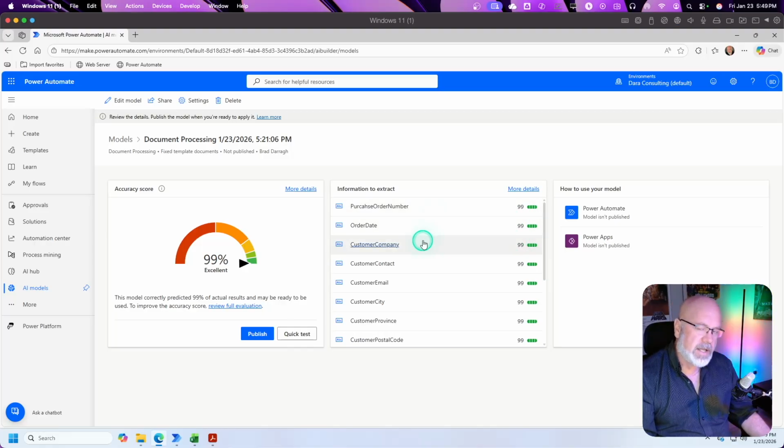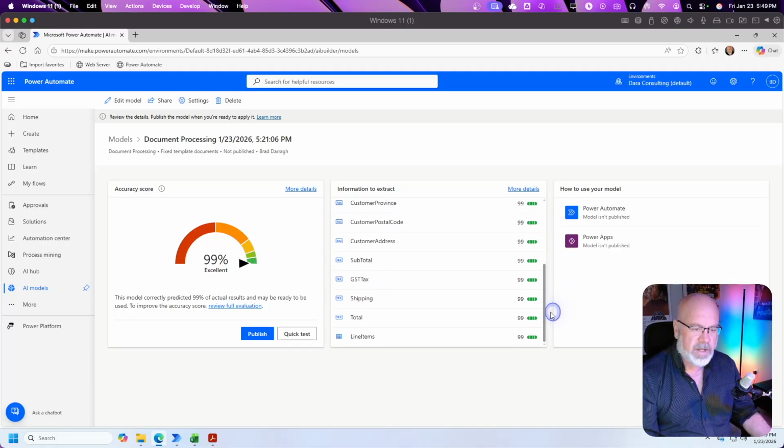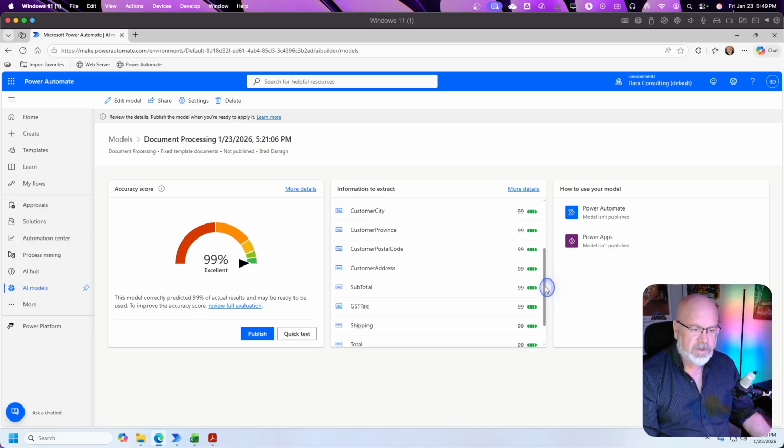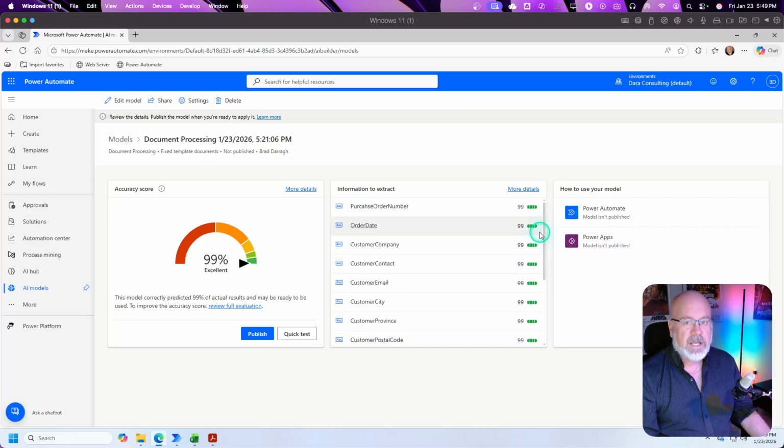If you find that in your models that you've trained, it's lower than 90% or lower than 80% or 50%, what it requires is to give it more samples. But for this example here, the documents are pretty clean. So it's able to, with a high percentage of accuracy, pull the information from any other documents that I pass to it. So this is actually a very, very good score.